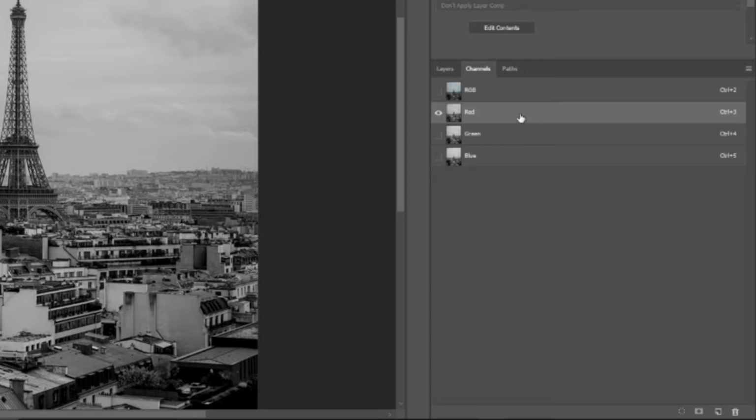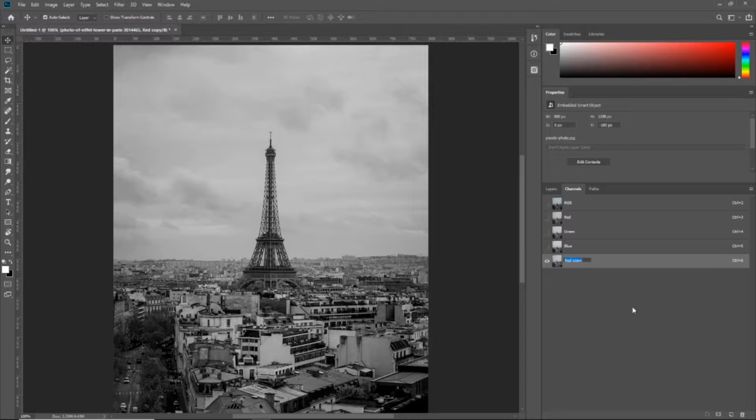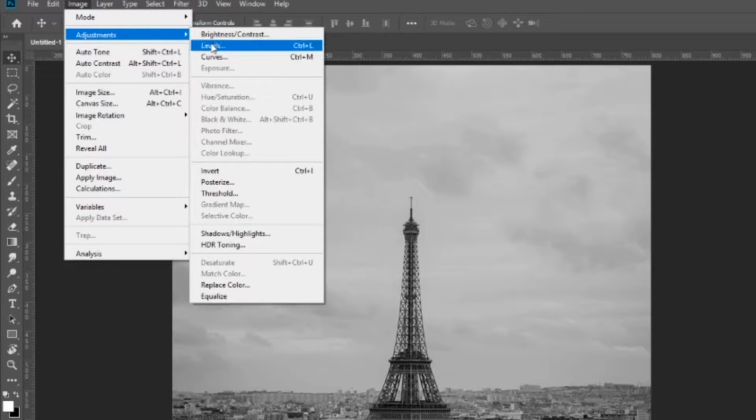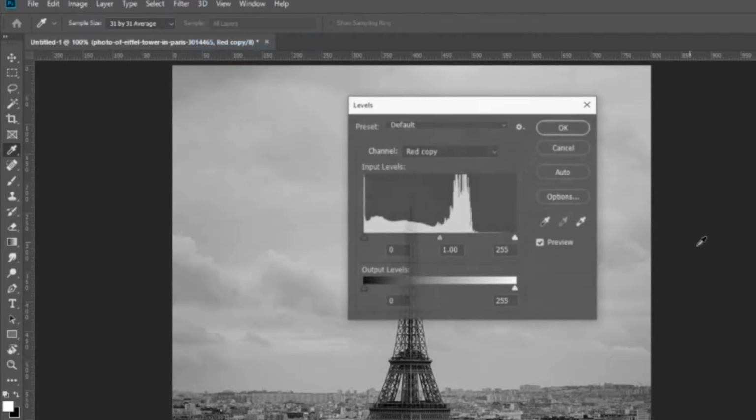So what we're going to do is select the red channel and duplicate it by dragging it over the icon down at the bottom. We don't have to rename it, just keep it as Red Copy, that's fine. Now the next thing we're going to do is go to Image, Adjustments, and then Levels.